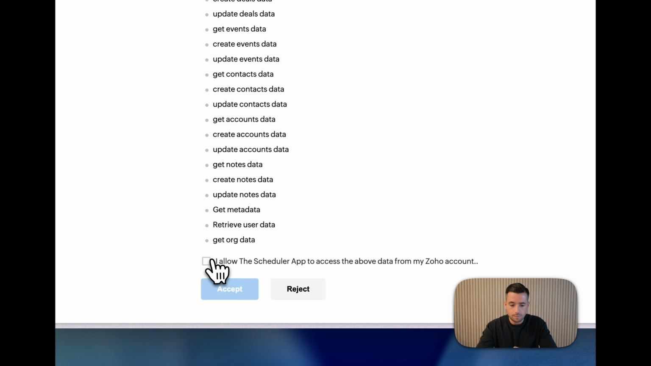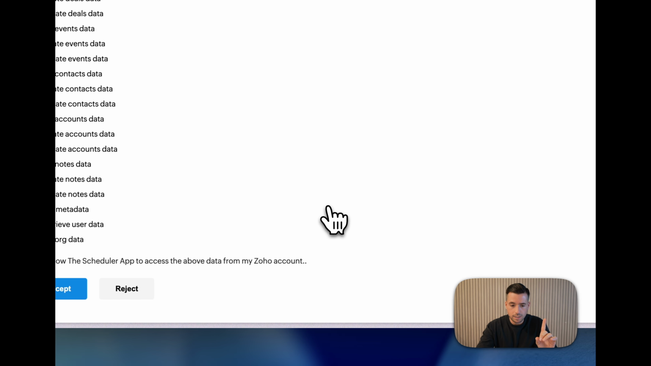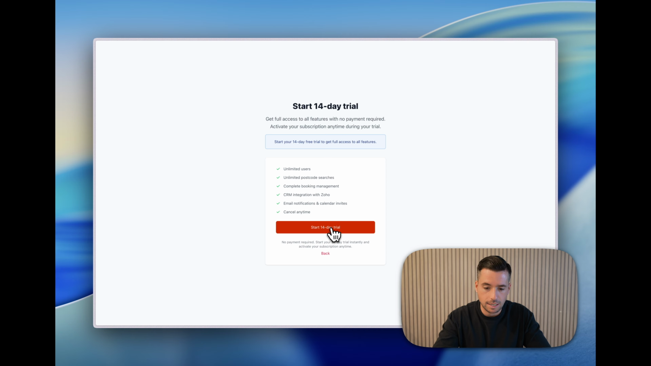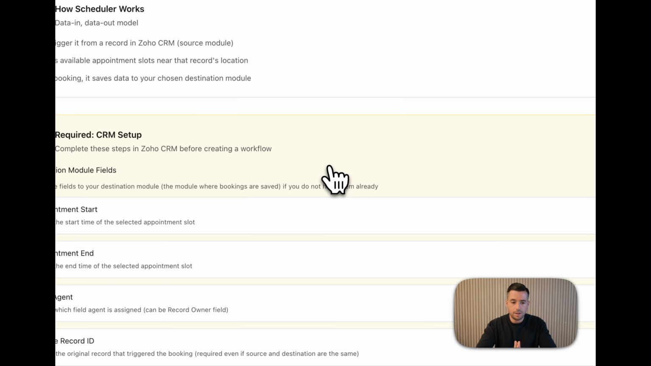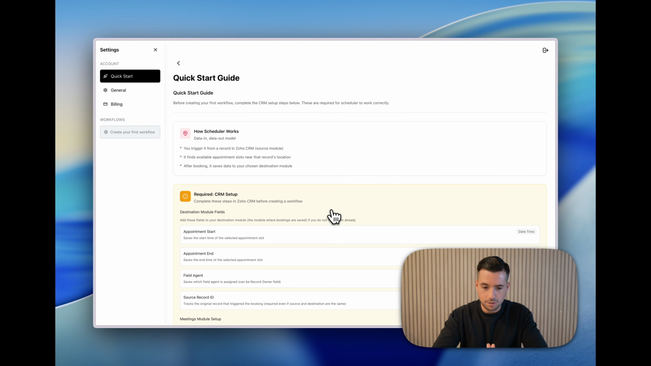Following this, we'll grant the permissions required. This is only required one time. When your users sign in using the application, users will not be seeing this screen. They'll just see the login link and they'll go to the email to click on the link to sign in. Start your trial and boom, we're in. Go to settings, and this is where we are when we first open the application for the first time.